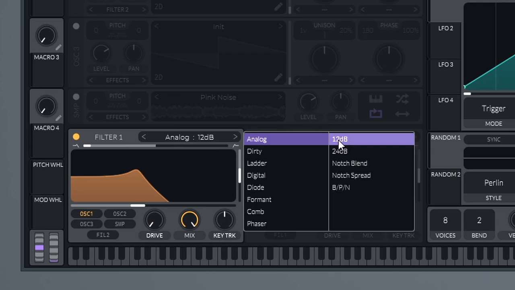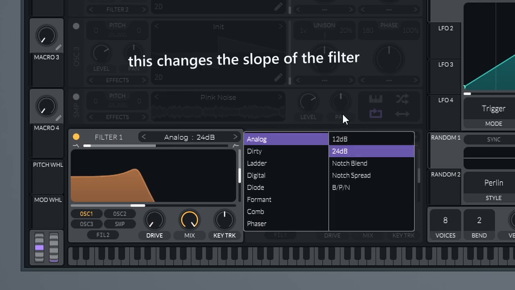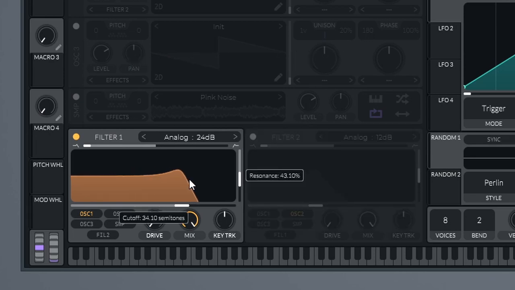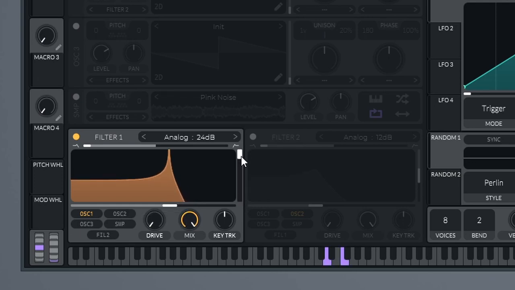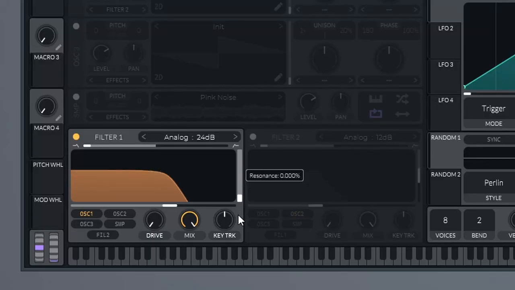So first of all, we have the 12 dB or the 24 dB. For pads and stuff, I actually like the 24 dB, and I can click directly on here and drag it like this, move it up and down, or I can control, this controls the resonance. So the resonance adds this sort of notch resonant frequency there. For pads especially, I probably want that at zero, and then this controls the cutoff of the filter.